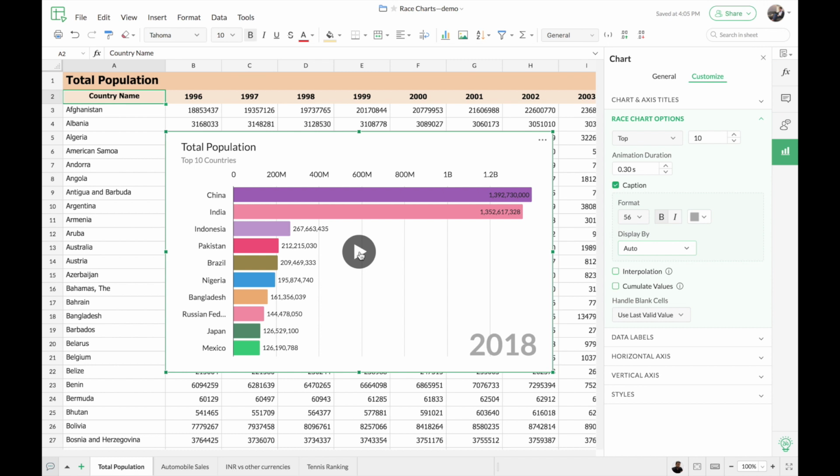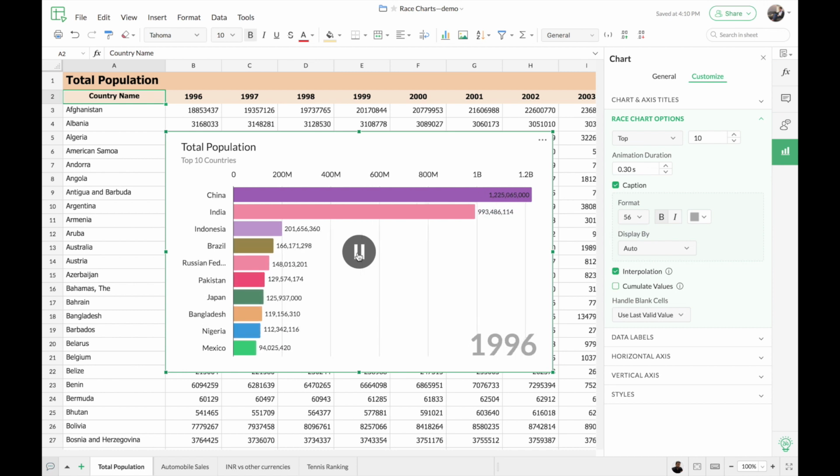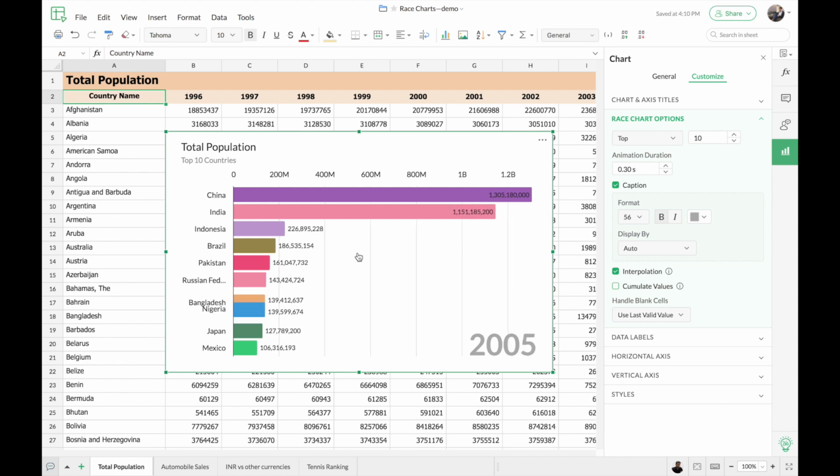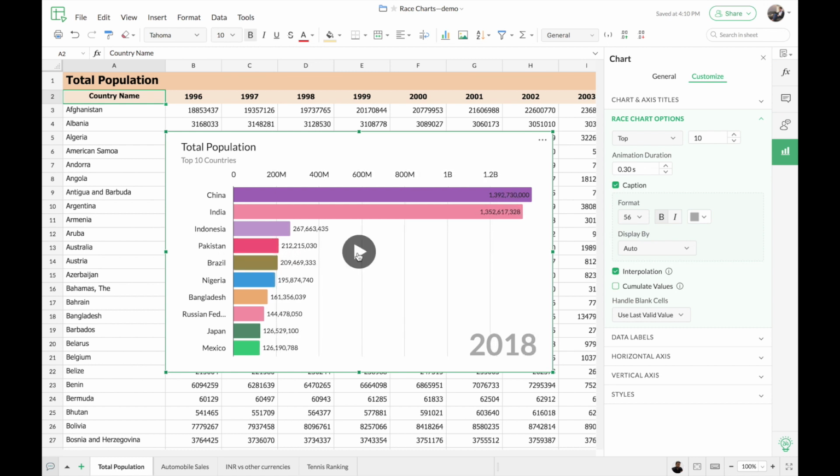So now I'm just going to include interpolation and let's see how the animation gets smoother. Okay, so I've checked the interpolation option. Now I'm just going to play the chart again. So now you can see that the data label values are moving gradually and the bars are also moving gradually towards the next values. So this makes the animation look smoother. And if you want the animation to happen even quicker or slower, you can change the animation duration value too. So this makes it better to visualize the data here.